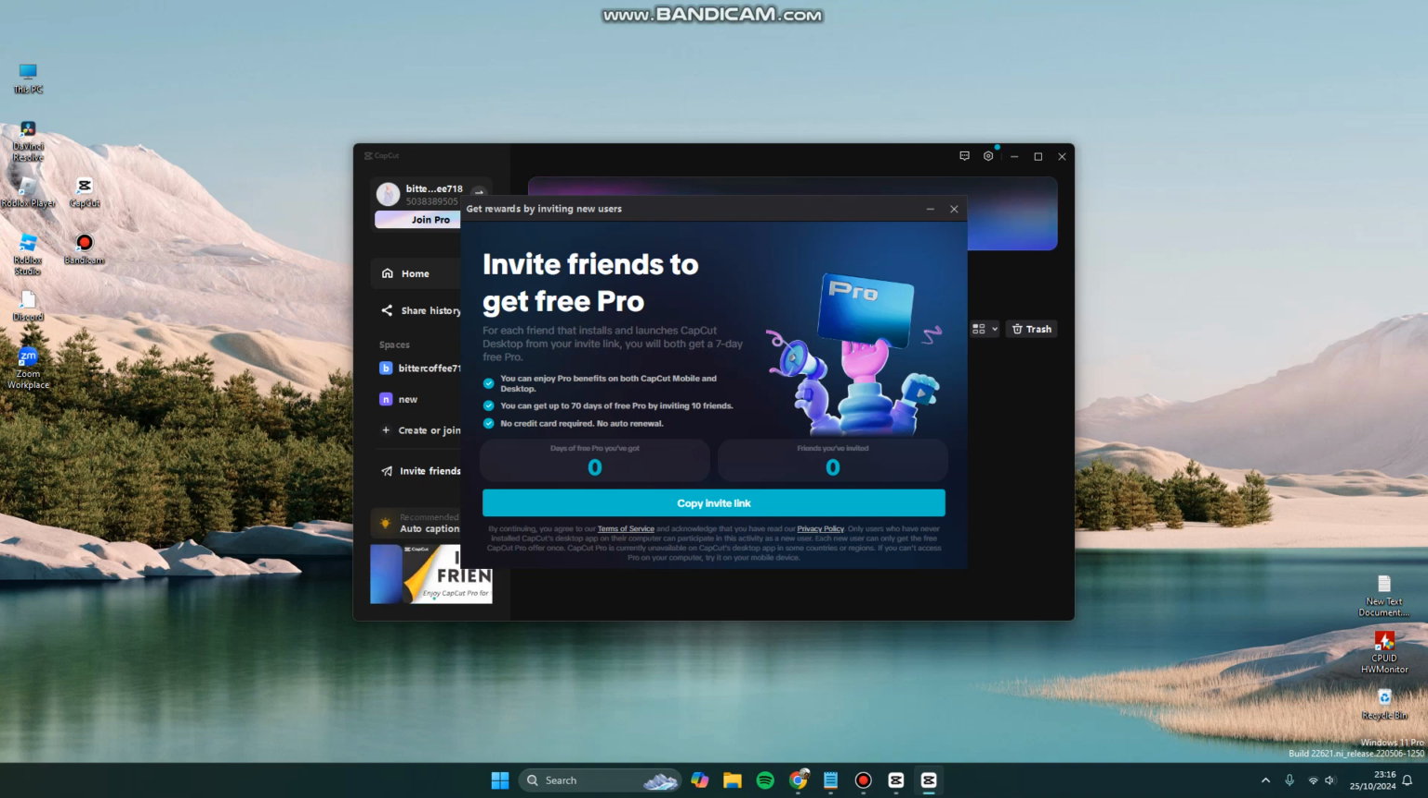PC or laptop. For each friend that installs and launches CapCut desktop from your invite link, you will both get a 7-day free Pro, and you can enjoy Pro benefits on both CapCut mobile and desktop version, and you can get up to 70 days of free Pro by inviting 10 of your friends. No credit cards required and no auto renewal, so you can copy invite links and share into your social media and share into direct message of your friends, and make sure your friends install and launch CapCut in their PC.